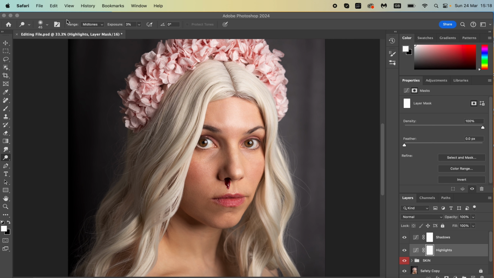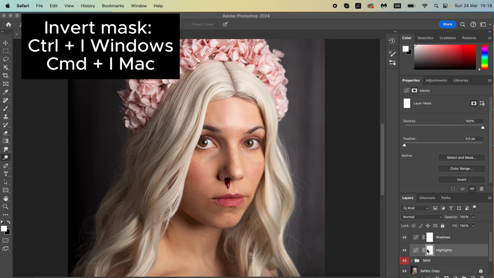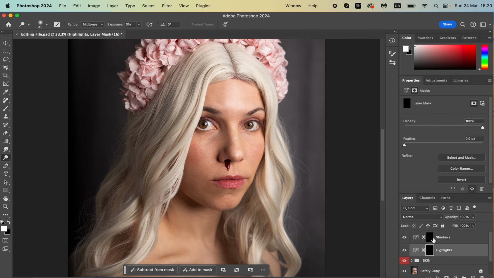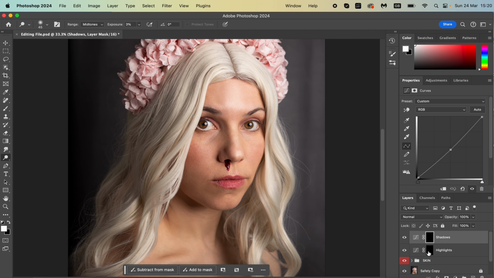Okay, so now we have these two curves, but of course you can see that they have been applied to the whole image, which is what we don't want at the moment. These white things here are sort of automatically created masks, but at the moment it's showing everything, so you can simply invert this mask to hide all the adjustments. So simply press Ctrl-I if you're on a Windows PC, or Command-I on a Mac. Okay, and now you can see we've hidden the two curves adjustments behind these black masks.